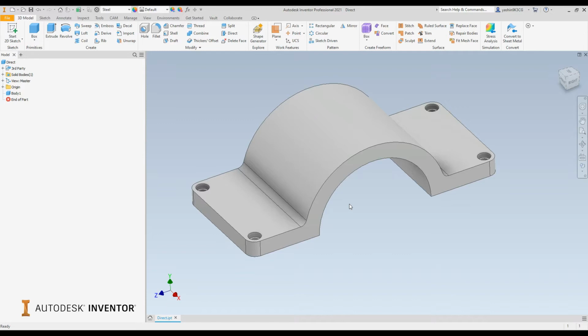The tool I'm going to showcase today is Direct Edit. Direct Edit is a great tool to use if you want to make quick manipulations or changes on a part. It's also great to use if you've got imported data that you'd like to manipulate, such as STEP files or anything that comes from another CAD application. And such is the case today.